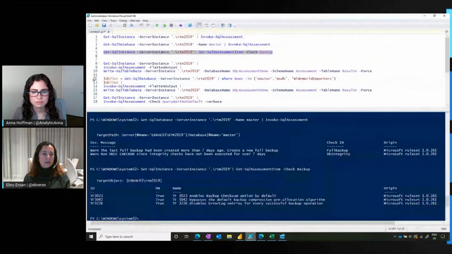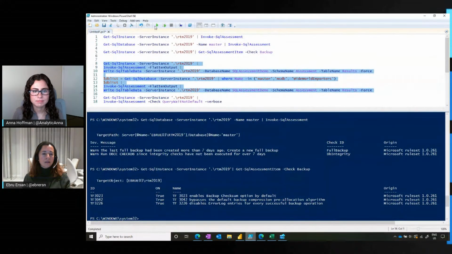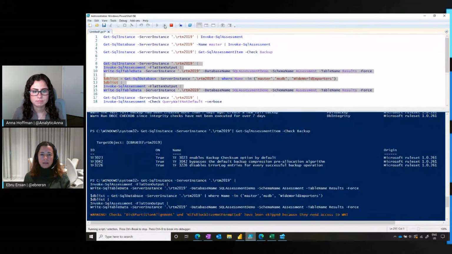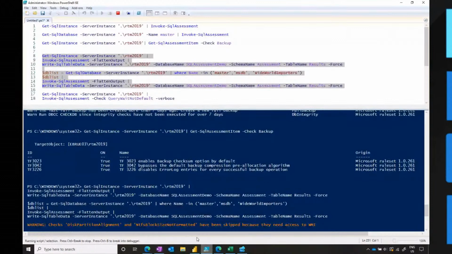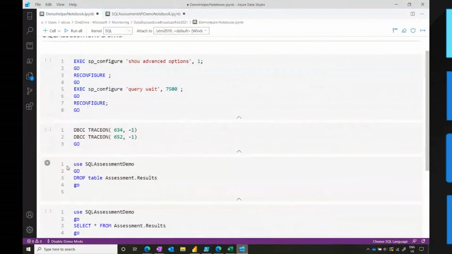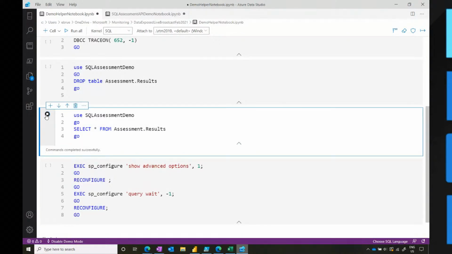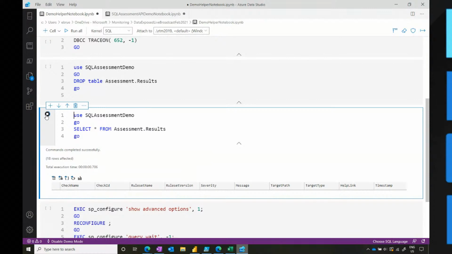And if we run this over here, this is the exact code I used to save the data. And that's where I ran my Power BI report on top of. So if we go back here, I can show you. This is the SQL Assessment demo database, the results table. It's populating 18 rows so far. The assessment is running.